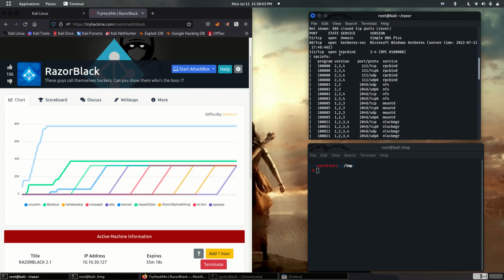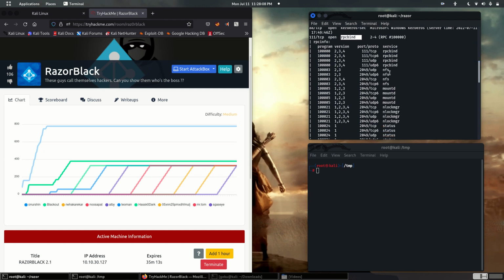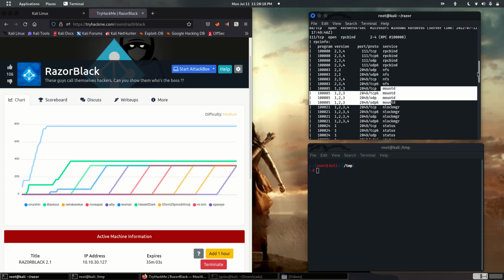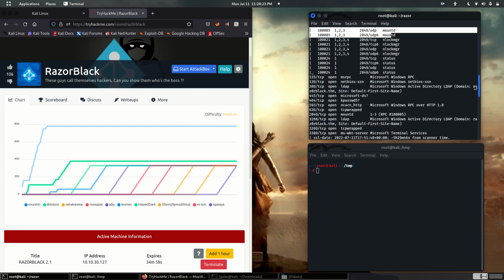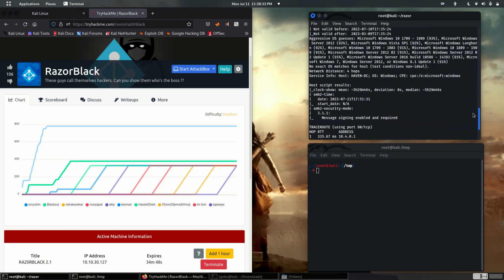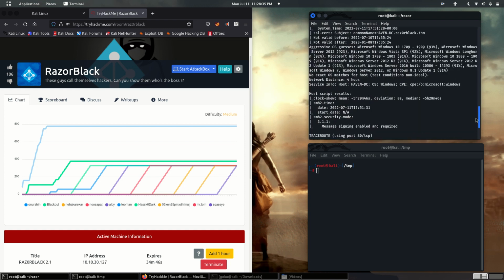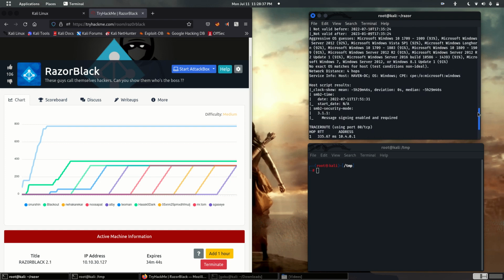And we can see RPC bind on port number 111, and there we see NFS, network file share, and there is mountd, and this all is indicating that we are going to get a directory from the domain which will be available for mounting. Okay, let's just see.